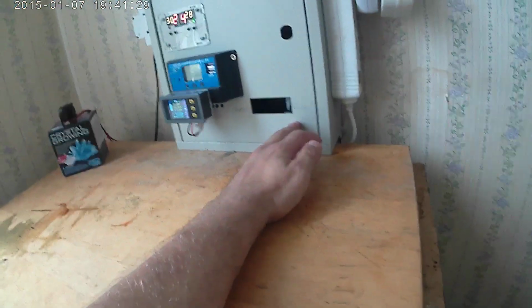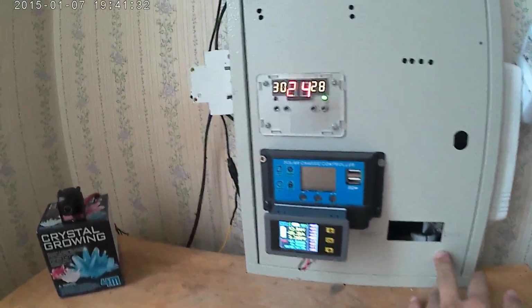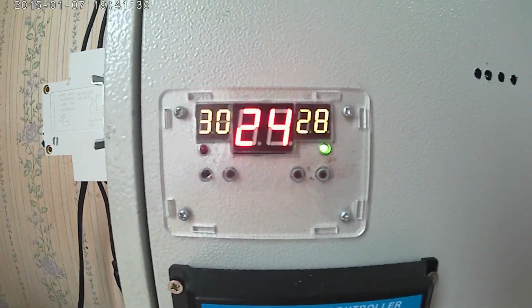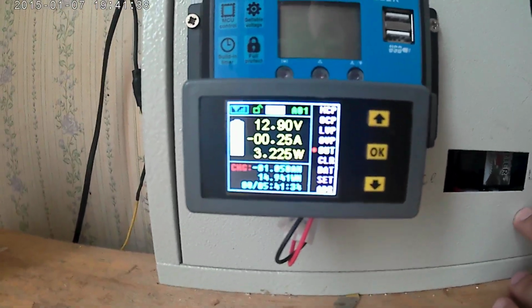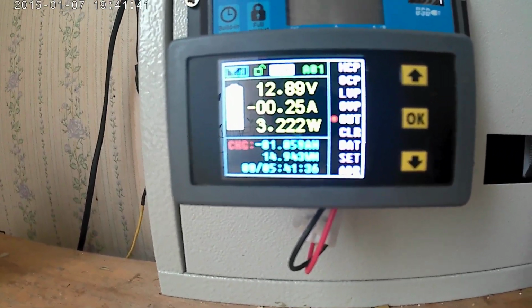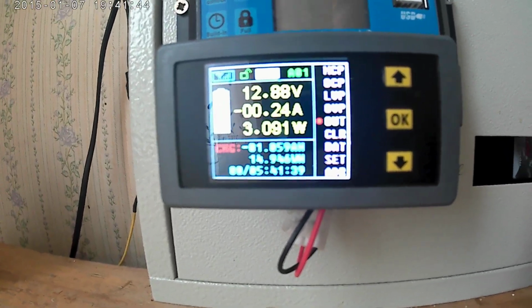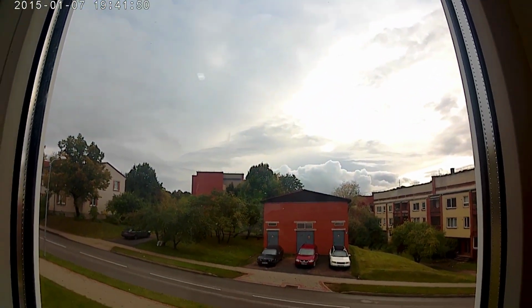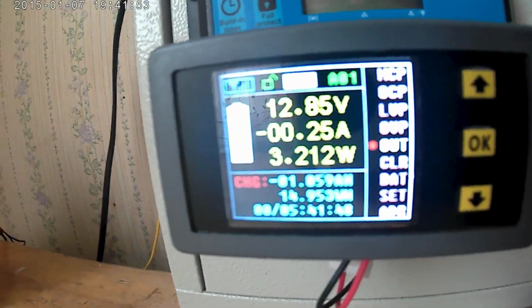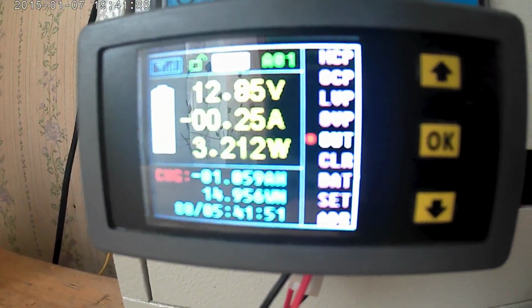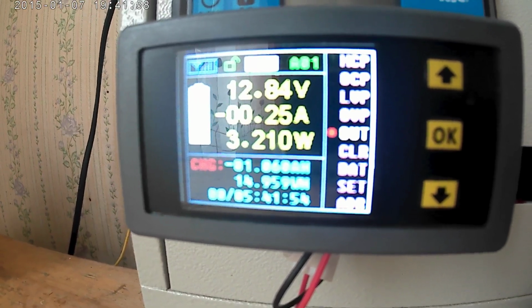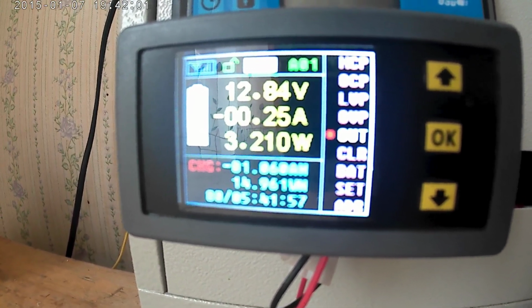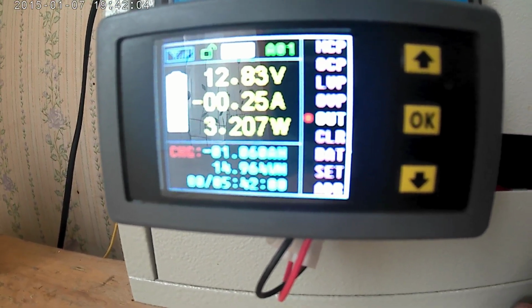So let's turn it on. And now you can see it. Here is the temperature. This one is incoming from the solar panel, but now it's quite a cloudy day, so not much from the sun. And this one is hooked up so I can see how much I'm drawing at standby mode.